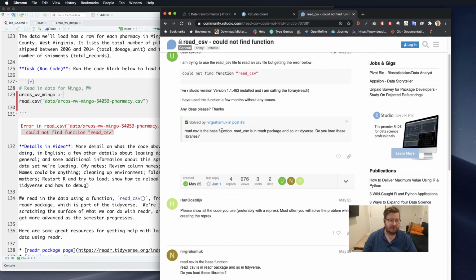And this person, I don't even know how you say that name, said read.csv is the base function, read_csv is in reader package, and so in tidyverse. Did you load these libraries? Oh, okay, all right. Here's maybe a way we can fix it. Let's make sure I've loaded the tidyverse.